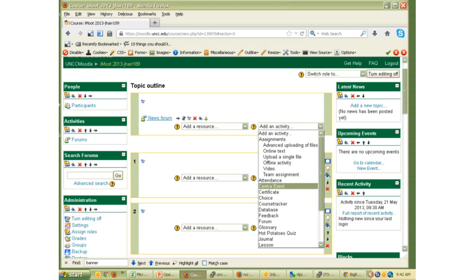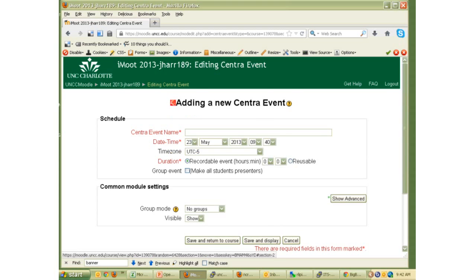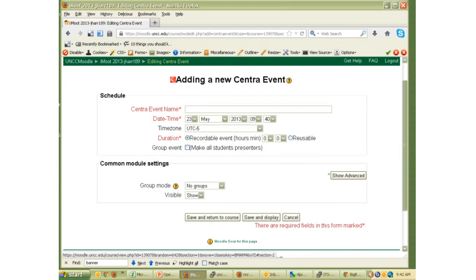And as I mentioned before, we pared down the options. When you create a Centra event, there are a lot of different options that you can choose from in order to create that event. We made most of those defaults so that the faculty member did not have to worry about all of those options, and instead chose to only present them with the most important things, such as the name of the event, so that they could make those choices and everything else would be default. So I'm going to save and return to course.